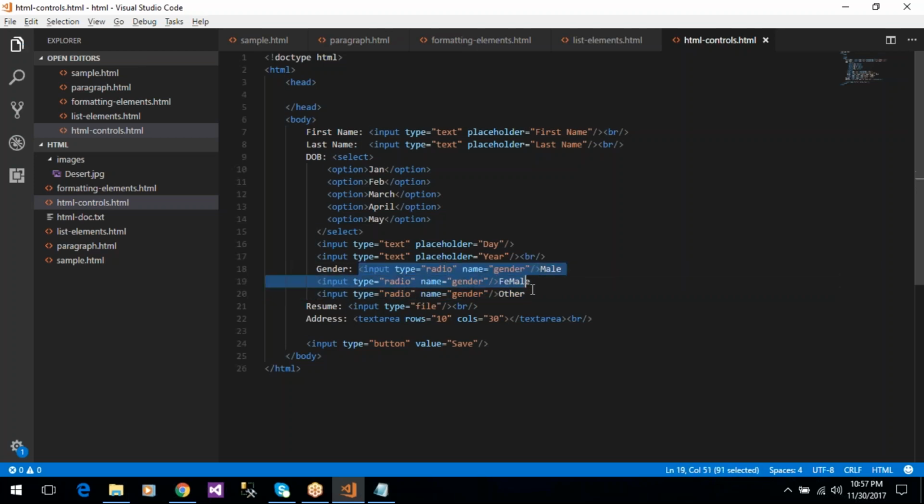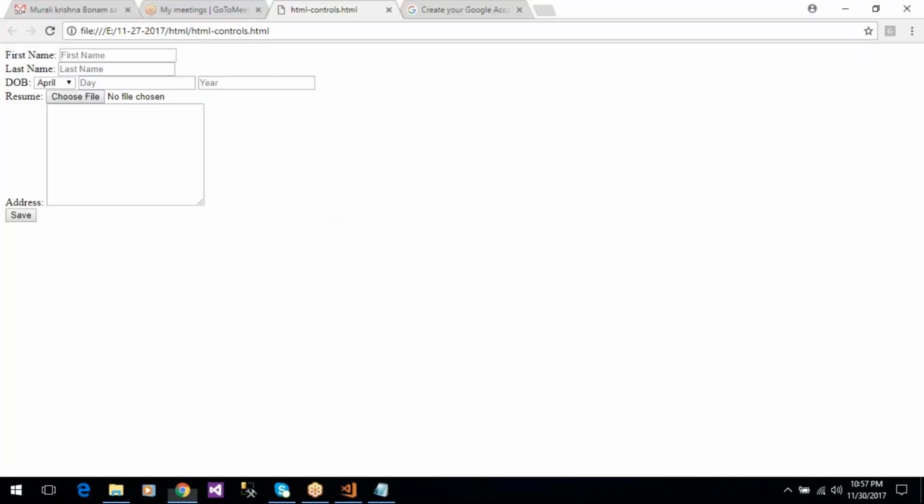So it will occupy the space in the HTML document, but the drop down list never occupies the space. You can see the difference here. In the drop down, the list of options is in one place, and when you click on it, the drop down appears with a number of items, but the radio button list occupies the space here. So this is the difference between drop down list and radio button list.